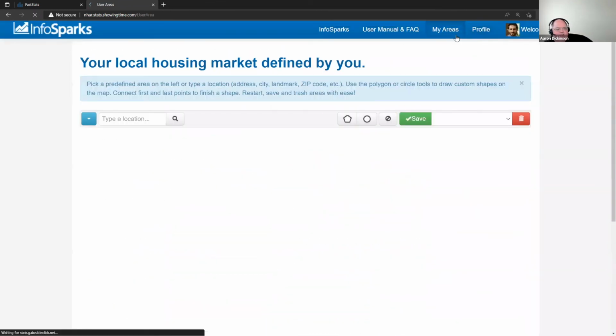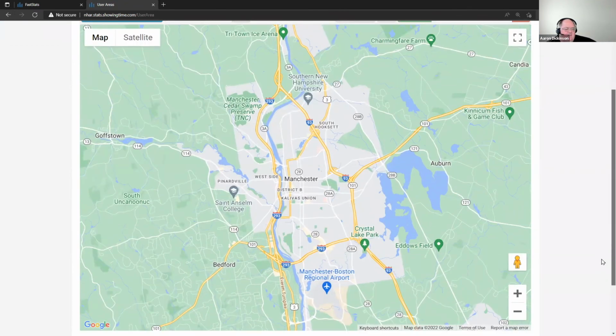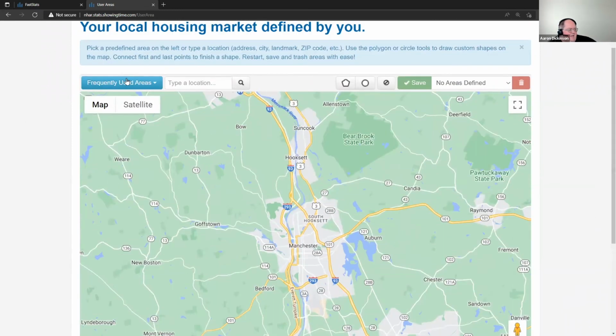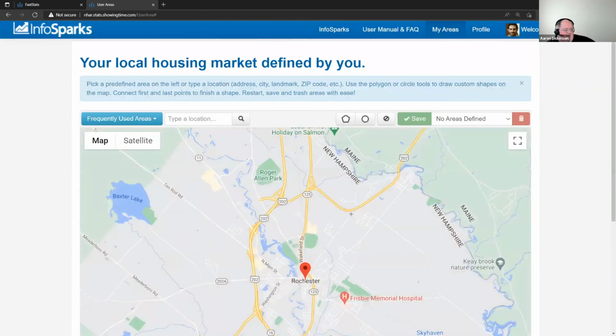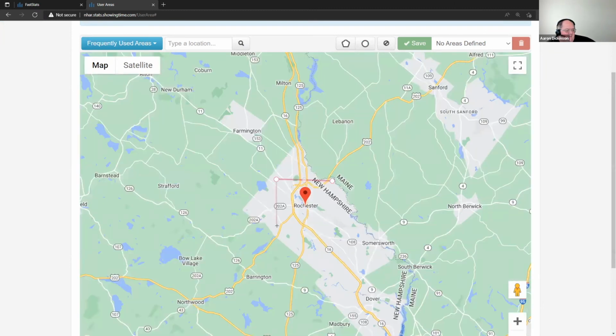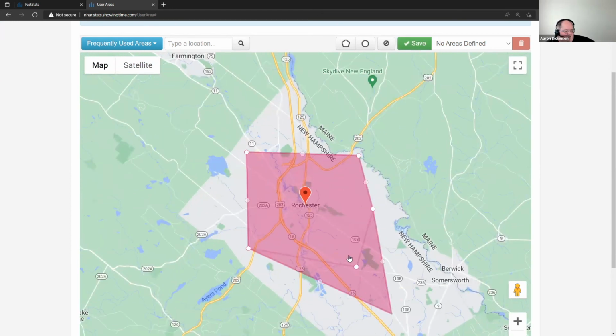And then the My Areas section is where you can actually come in and create your own custom area to run stats on. So we can simply zoom in and out on the map as we would like. You can also navigate through the frequently used areas section here and navigate to any other location that you would like to run stats for. And then just simply start drawing a map, draw your shape however you would like. You can come in here and grab corners and readjust as necessary.